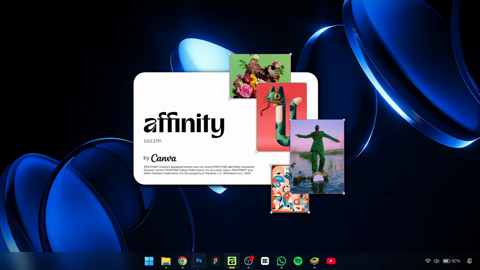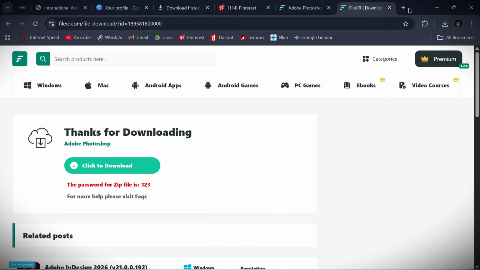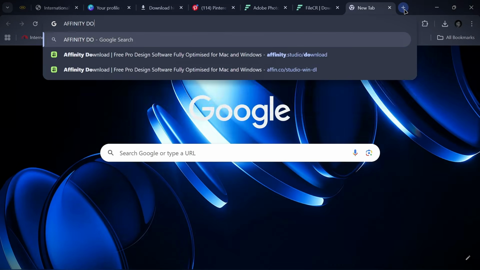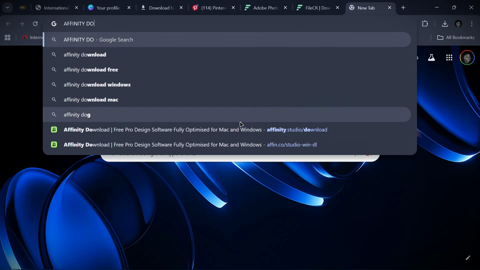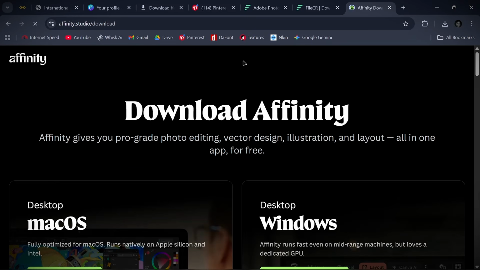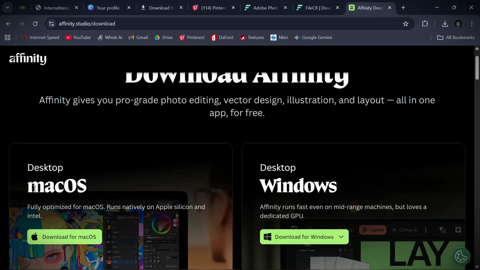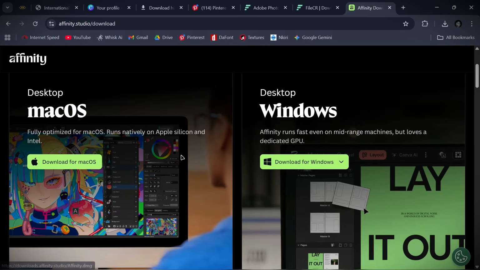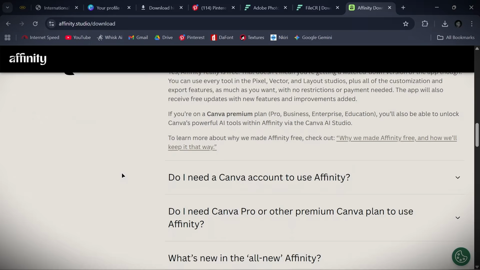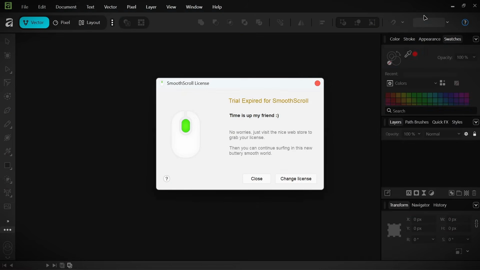By the way, if you want to download it, you go to Chrome and search Affinity download. Alright, so this is the website. I'll be linking it in the description below. So you would have to choose if you are downloading for macOS or for Windows, and you choose your version of Windows. Alright, and that is basically it.